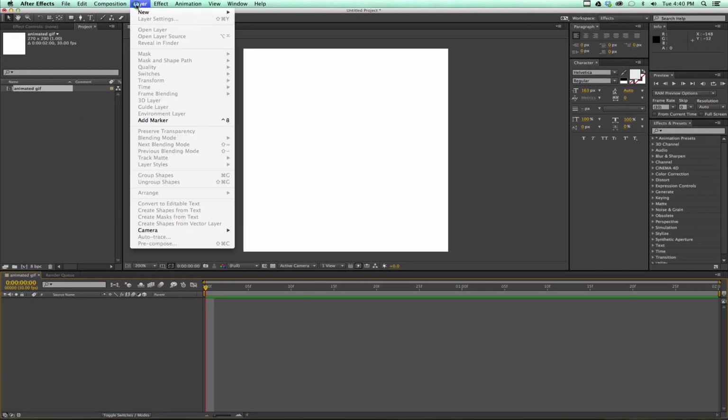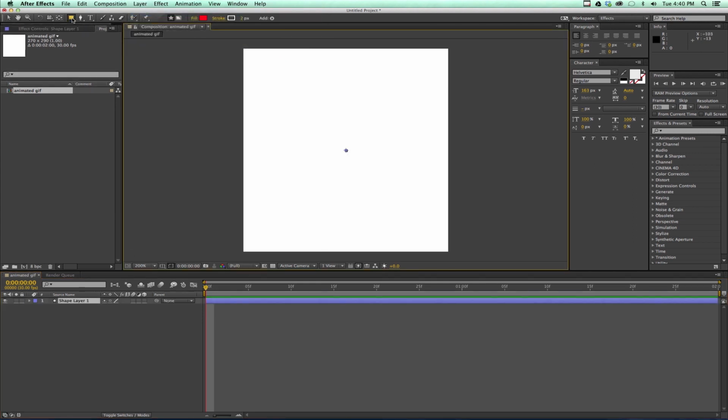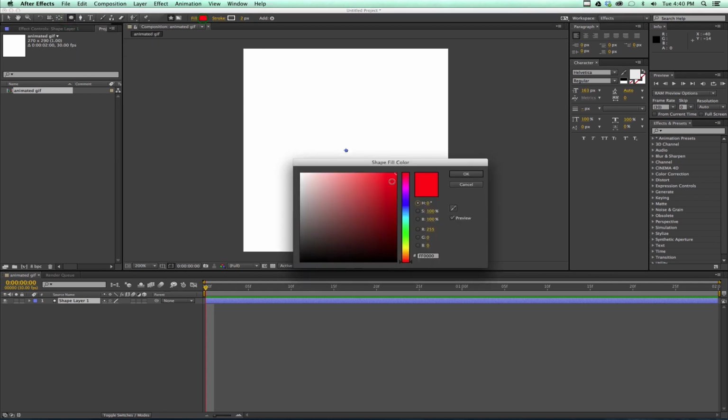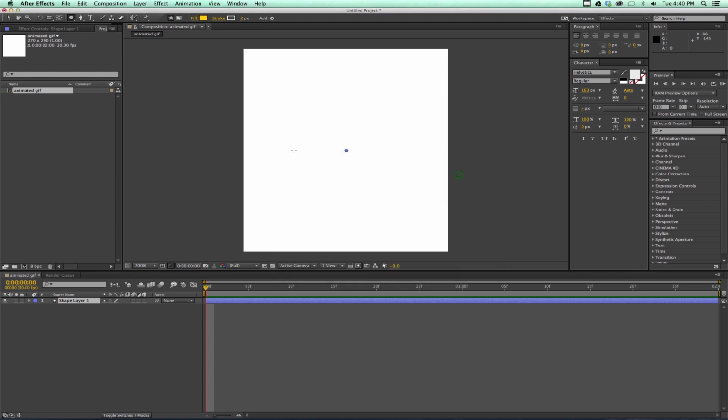Let's start by going Layer, New, Shape Layer. And from here you can select any of the shape tools. To give it that standard emoticon look, I'm going to go with a yellowish color and just draw a face here. If you draw a circle without pushing any buttons, you have an ellipse. If you hold down the Shift button, it will create a perfect circle. So I'm holding Shift and drawing this.